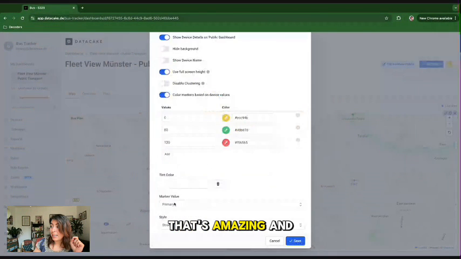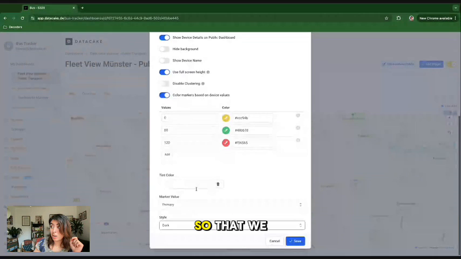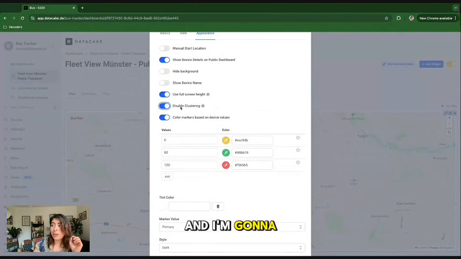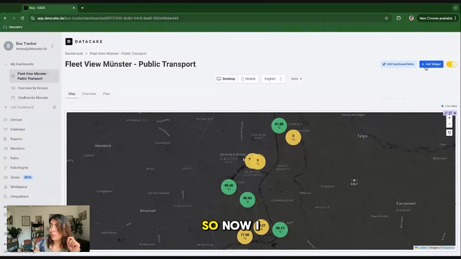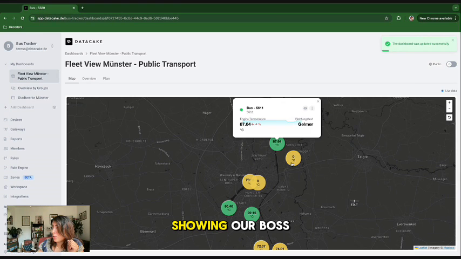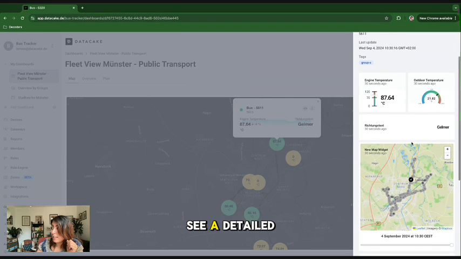That's amazing. And I'm going to maybe change the style of the map. I want it to be dark so that we can see the markers popping. And I'm gonna disable clustering because I want to see all of my bubbles on the map. So now I can save the changes, and as you can see now, the map is showing our bus system, and we can see the devices in the map, and we can see a detailed vision of the map.